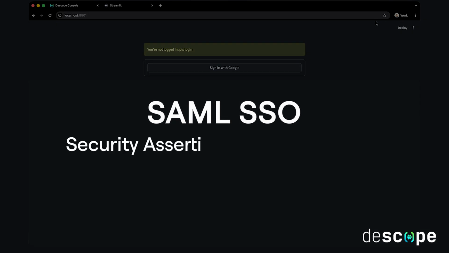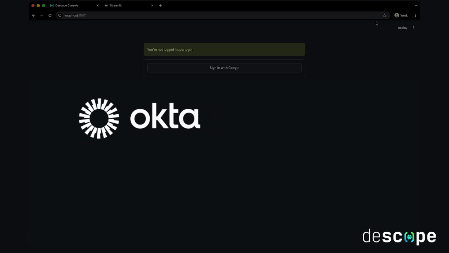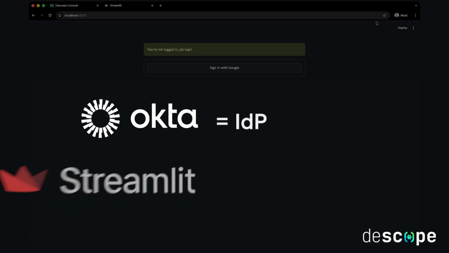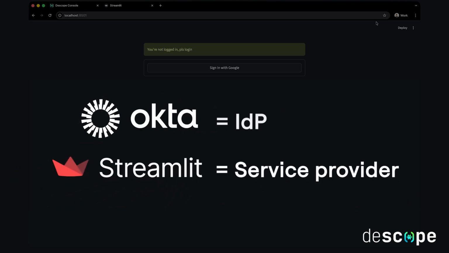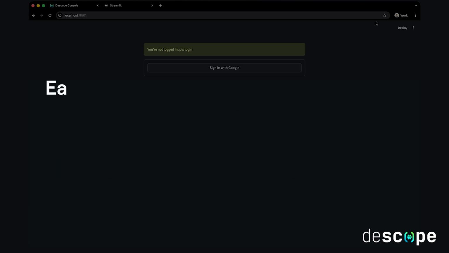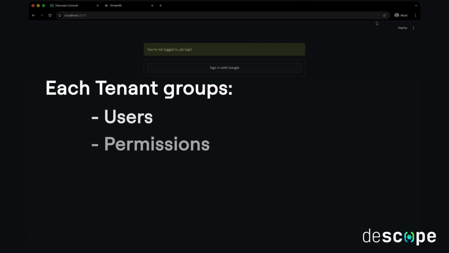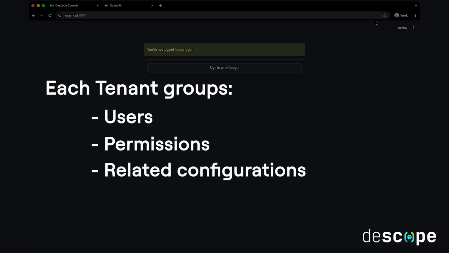The Security Assertion Markup Language is an open standard for exchanging authentication and authorization data between an IDP and a service provider. In this setup, platforms like Okta act as the IDP, and your Streamlit app functions as the service provider. In the SSO model, organizations that use the Streamlit app are represented as tenants. Each tenant groups users, permissions, and related configurations, allowing you to handle enterprise customers with their own SSO setup.